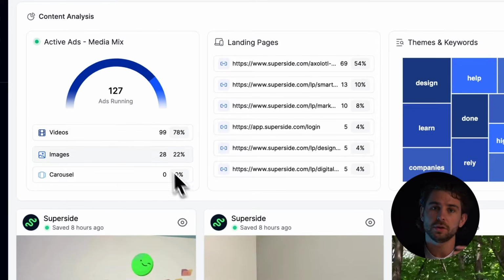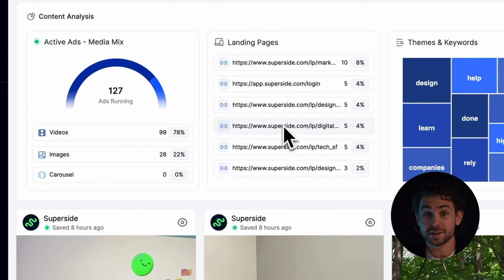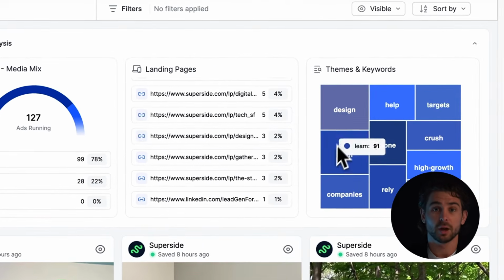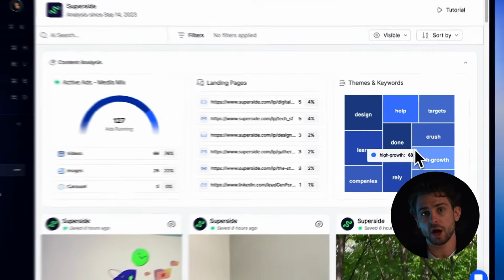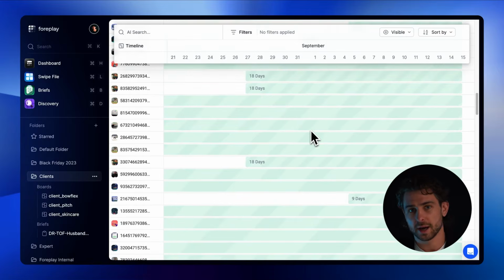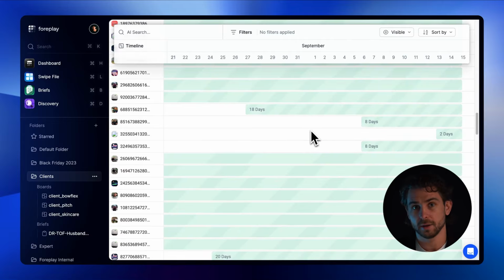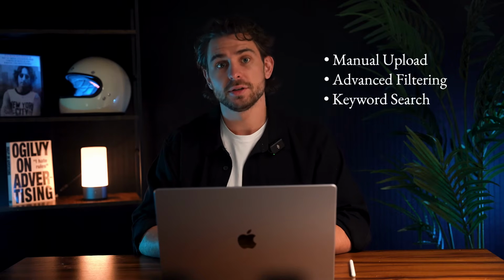Inside Spider, we also give you additional insights. This includes media mix between video, image, and carousel, landing page distribution so you can understand where most of their traffic is driving, along with a tree map of their most common themes and keywords. Coming soon to Spider is a Gantt chart view showing you a historical timeline of your competitors' creative tests since you started tracking them. Some other features included in Swipe File are manual upload, advanced filtering, keyword search, and starred boards.